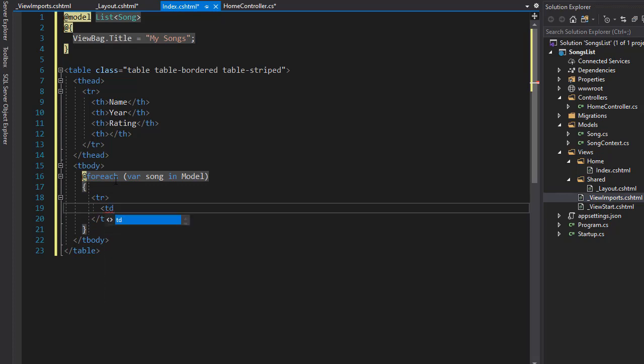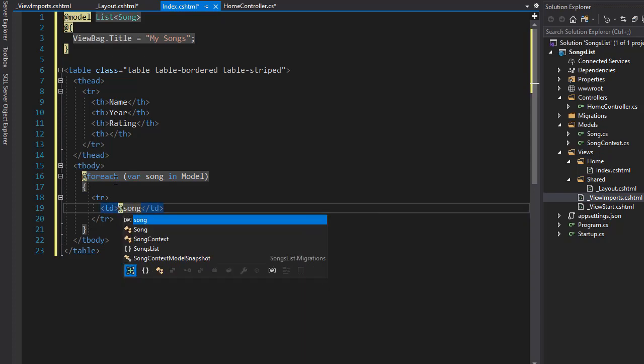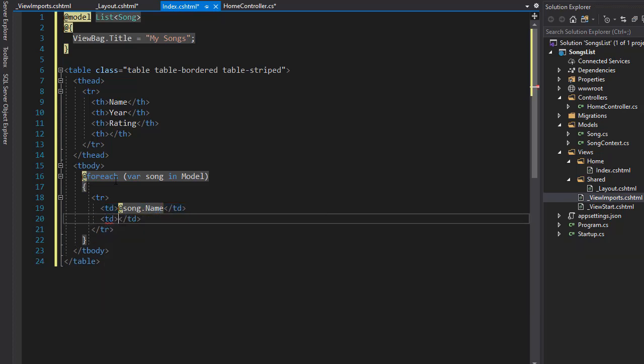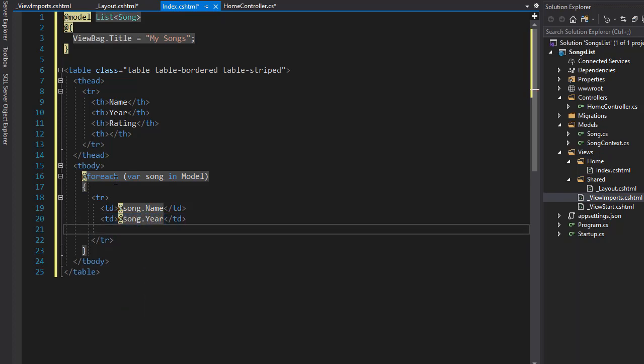So we will display the td for the name. So we'll go to our song, which is the variable song inside the foreach loop, and get the name of the song. So the next column is going to be for the year. So we'll go to song.Year, and then we'll have the column for the rating. So it's going to be song.Rating.